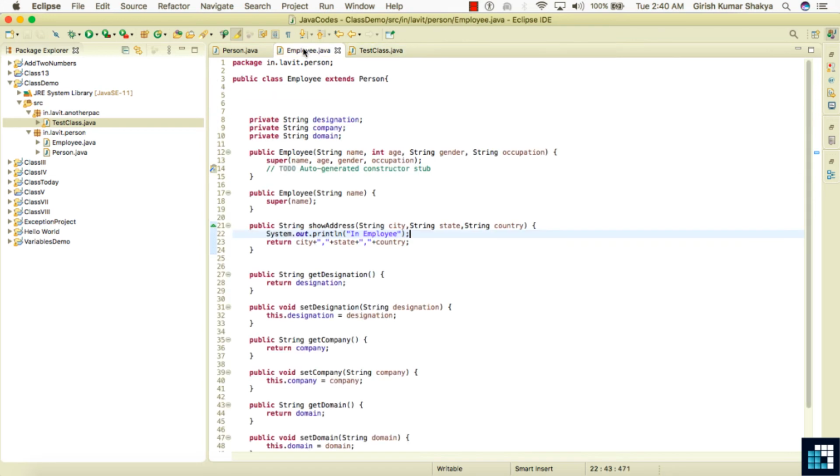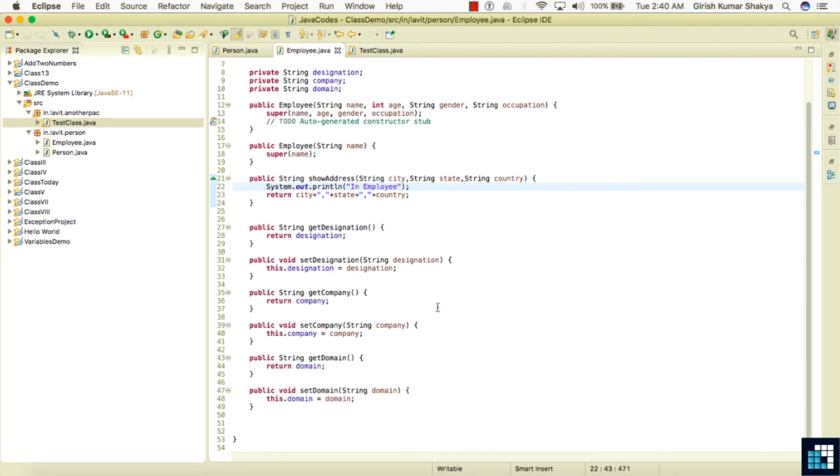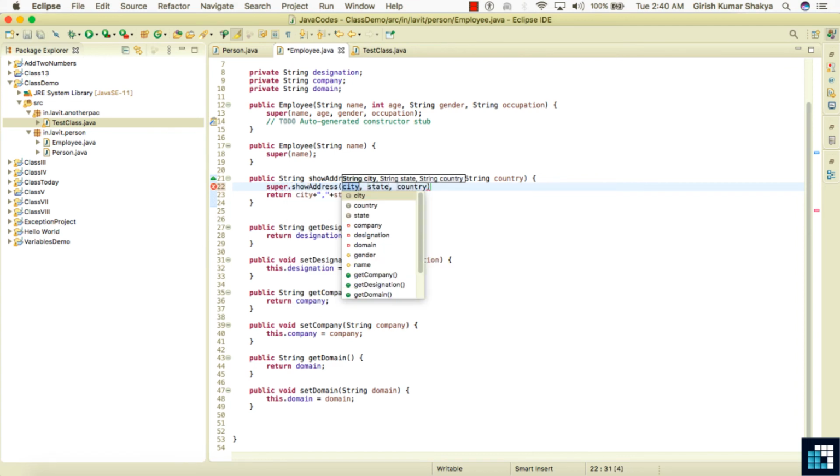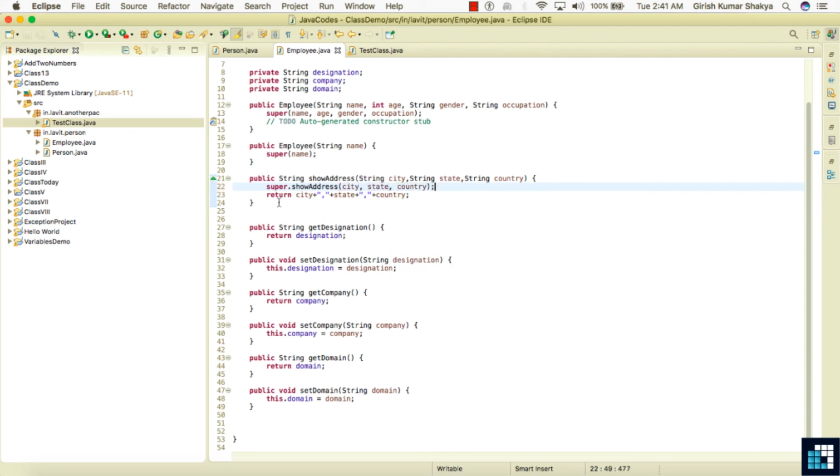Now suppose, my friend, you want to call the show address method of Person. Here you can simply type super dot show address. So you can call the method of the superclass by using the super keyword that we used earlier in the constructor. The same way, if I want to invoke any method available in the Person class from a method of Employee, I can invoke both methods.